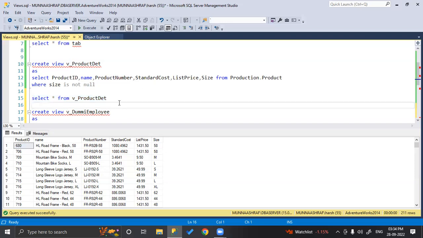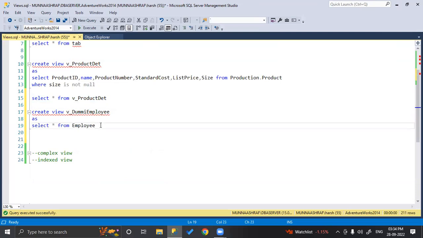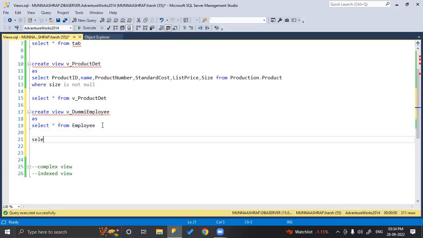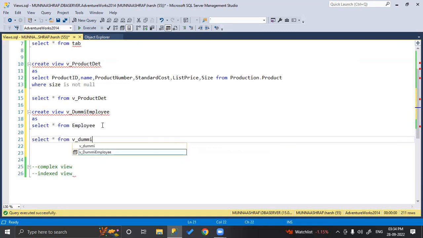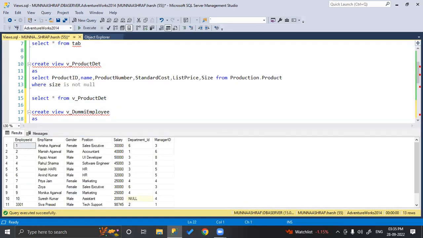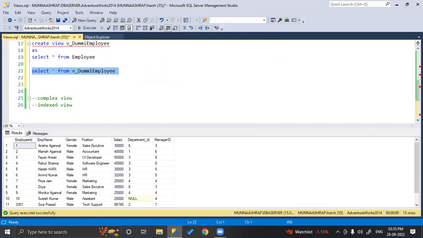So the next thing will be this one. As I was trying to say, a view will store only the structure, not the data, correct? So that I'm going to show you now. Let me show this table, view data underscore dummy. Now what I'm going to do is add one column into this table. I'm going to add one column on this table.